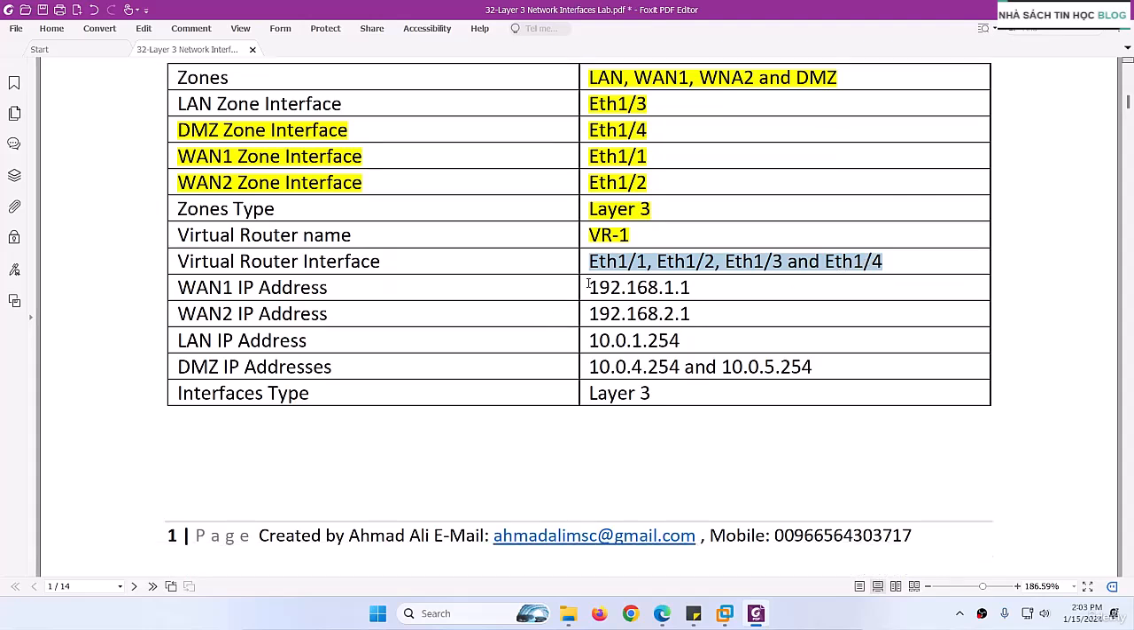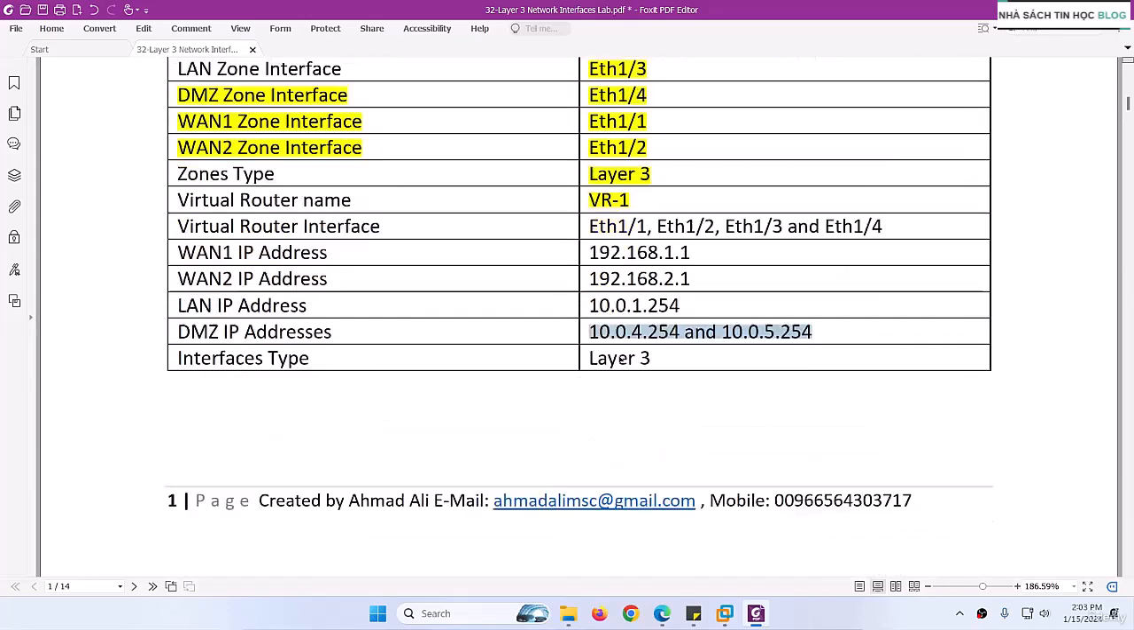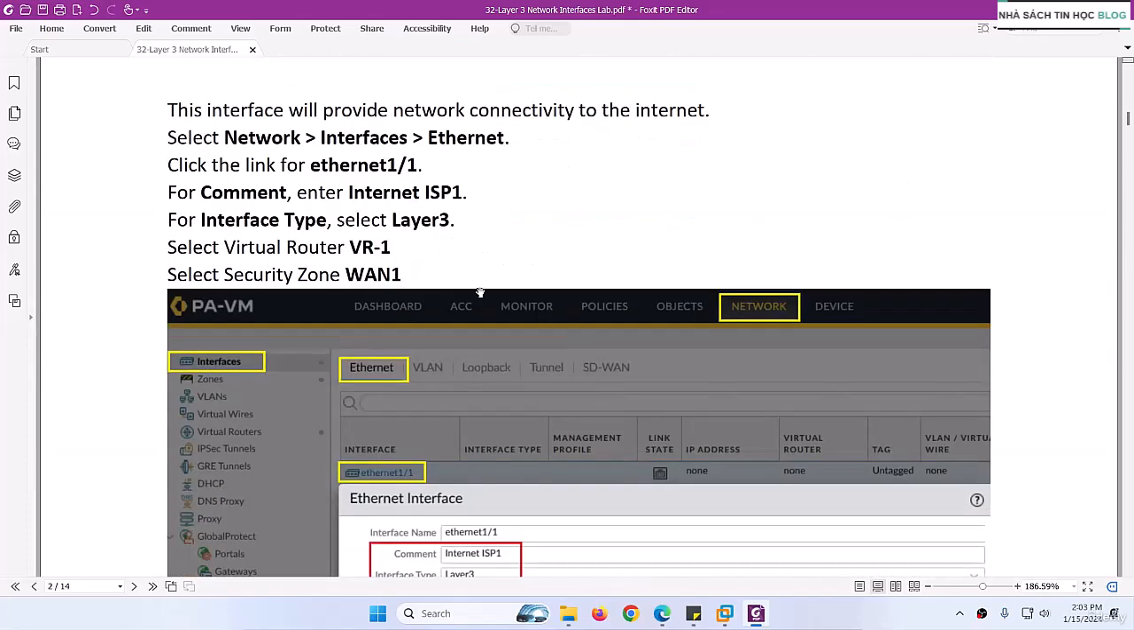For IP addresses, we know 1 is 1.1, 2 is 2.1, the LAN IP will be 10.0.1.254, and the DMZ will be sub interfaces, so 4.254 and 5.254. So these are the information we have. Let's start to configure the first interface.